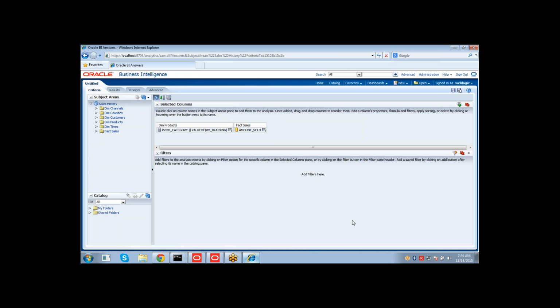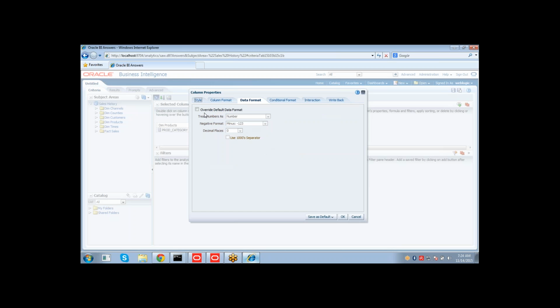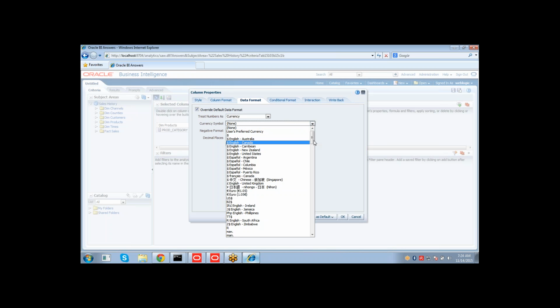Another formatting is for the number type column. This is a measure column, so for this the data format is different: number, currency, percentages. You can see here the currency can display all the currencies available in this application. Currency codes.